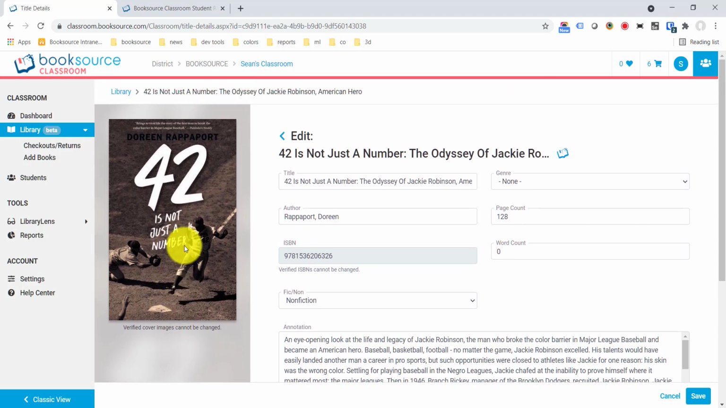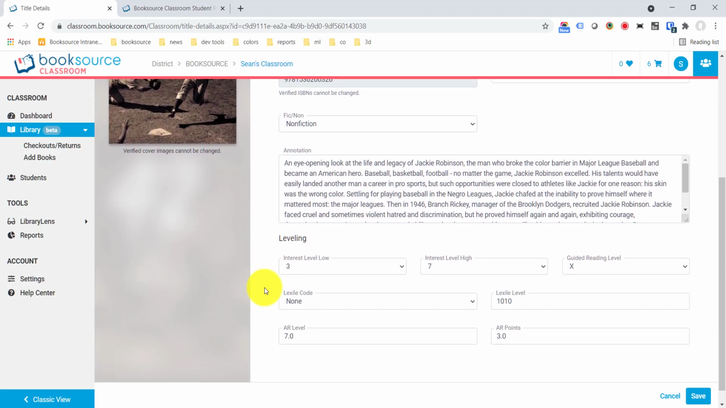Any books that you add that are not recognized by Booksource, you will be able to edit any of this information, including the book cover. But by far, if the book is Booksource verified, it will be the easiest way to manage your system, as all of this information is automatically pulled over and you don't have to type in anything.